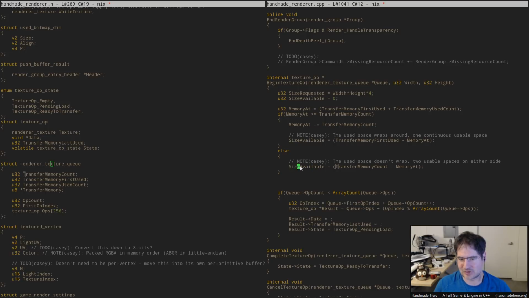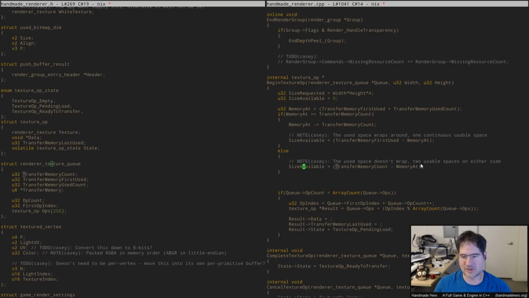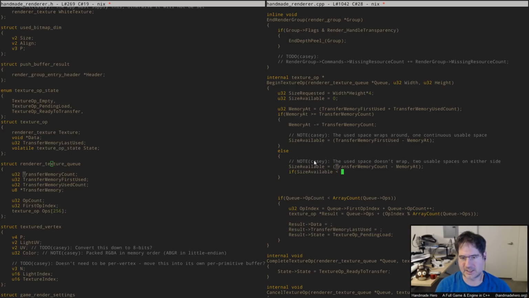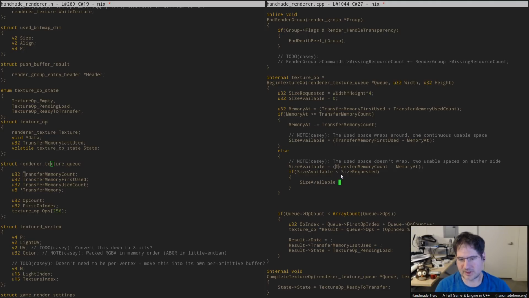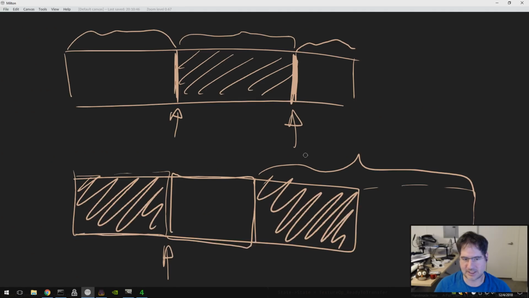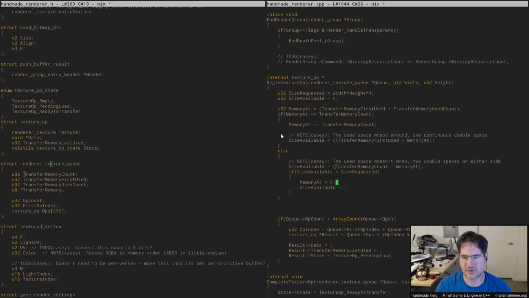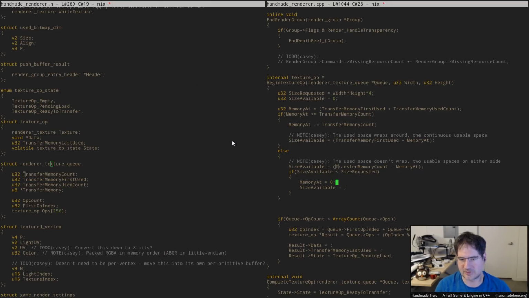If, however, that's too small, we could instead try the other one, which is starting from the beginning and looking up till memory at. So if size available is too small, then what we can do is compute it differently and say, okay, memory at is actually going to be instead equal to 0. We're going to start at the bottom. And the size available is going to be computed this way.